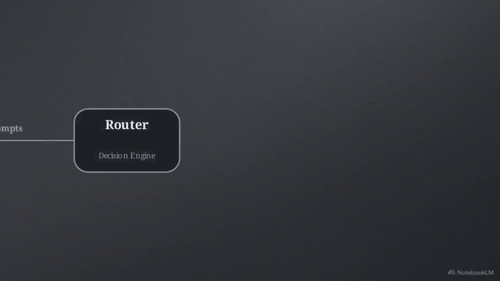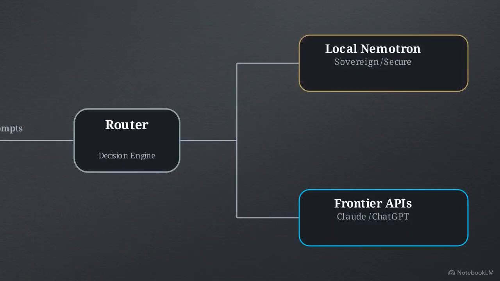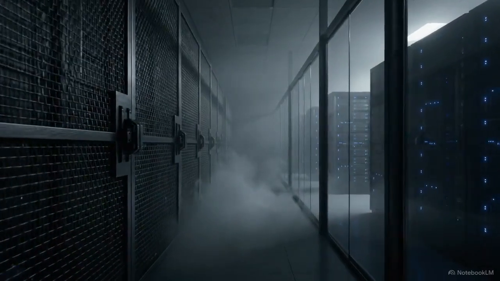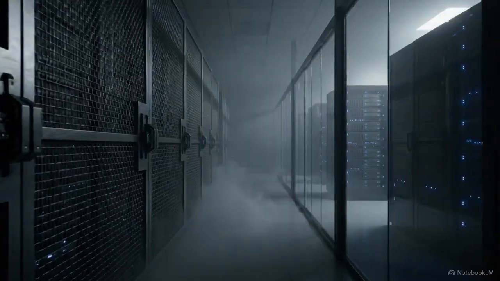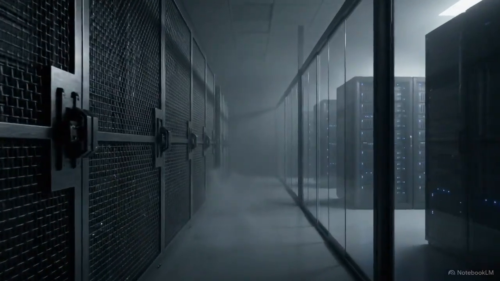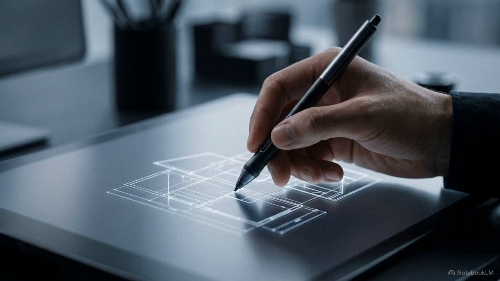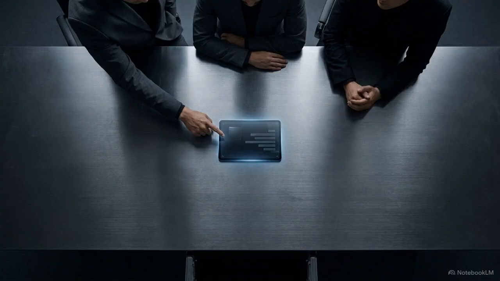This final architecture piece is a central routing node, a traffic cop for prompts. Sensitive internal data goes straight to your locked-down local Nematron model. Broad, non-sensitive macro questions are pushed outward to public frontier APIs like Claude or ChatGPT. This hybrid routing logic gives you the optimal setup. You secure your most valuable secrets internally while still pulling in the massive reasoning power of external models for general public data tasks. Taking this from a whiteboard sketch to a working tool is entirely manageable for a lean team.